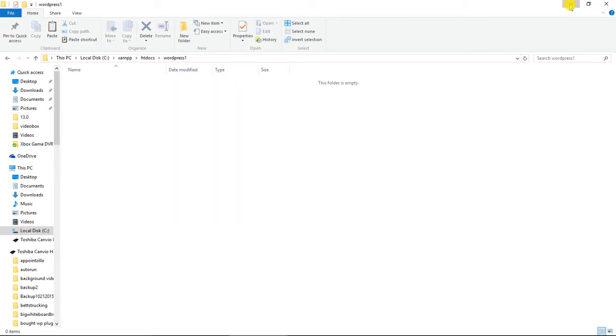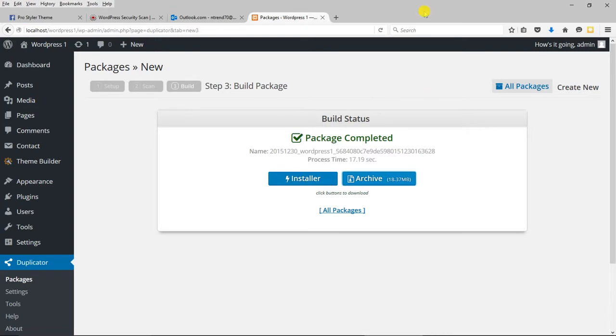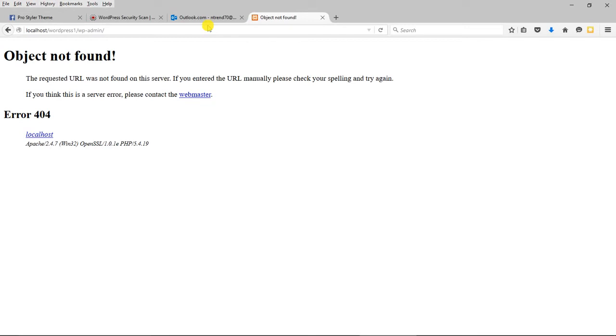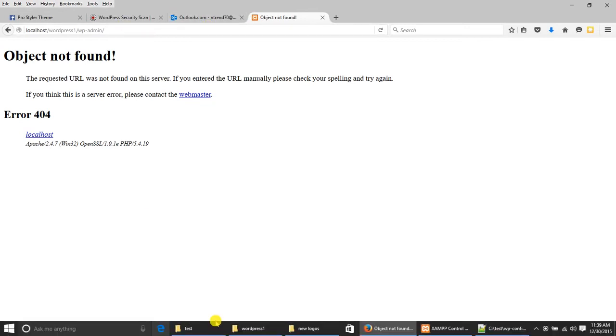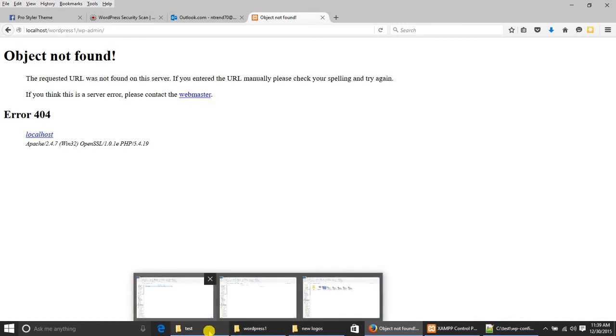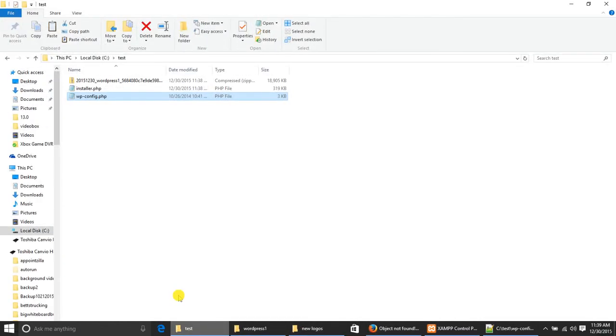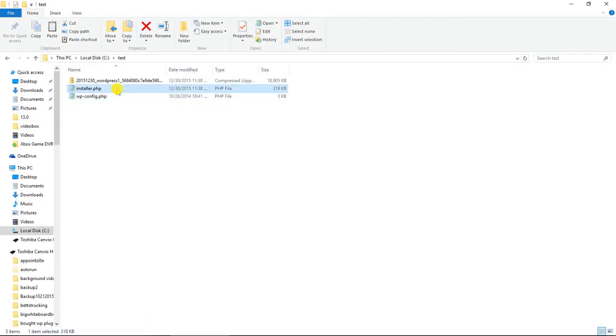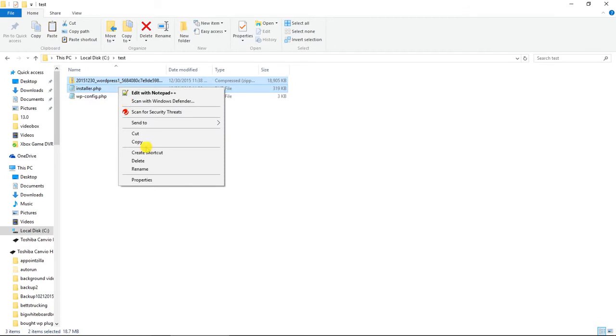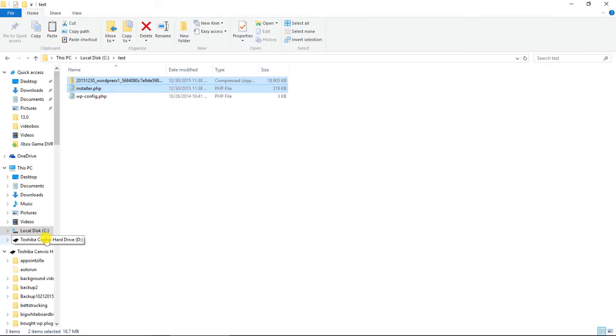Now if I go back up here and I try to go to this website, like I was into before, obviously it's not going to load anything because there's no files there. See, object not found. Now you're going to go back into the test directory where you just put these files. All you need to copy is these two files. Keep your WP config because you're going to need the info from it. So all you're going to do is copy these files over to that directory.